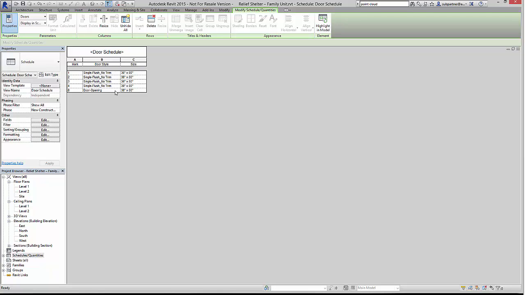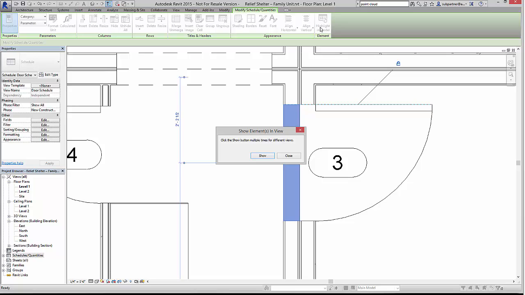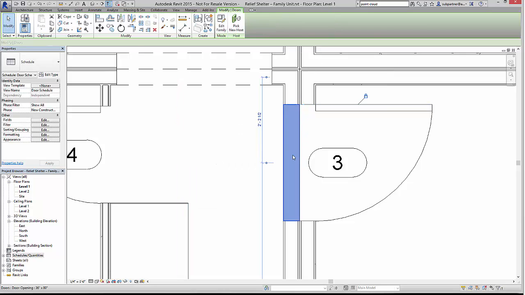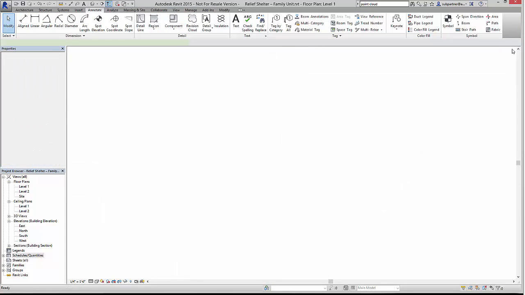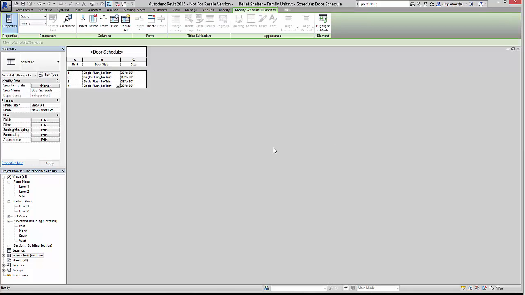You can also select a row in the schedule and highlight the element in the model. Revit will locate the element for you. You can then specify on the Properties palette that you do not want the opening to display on the schedule. You switch back to the schedule to verify the opening is no longer displayed.